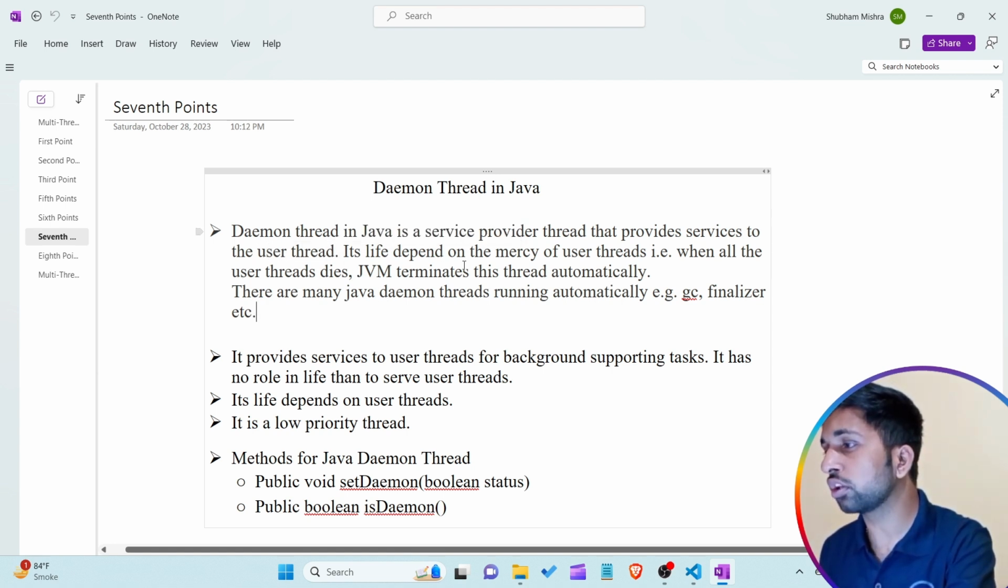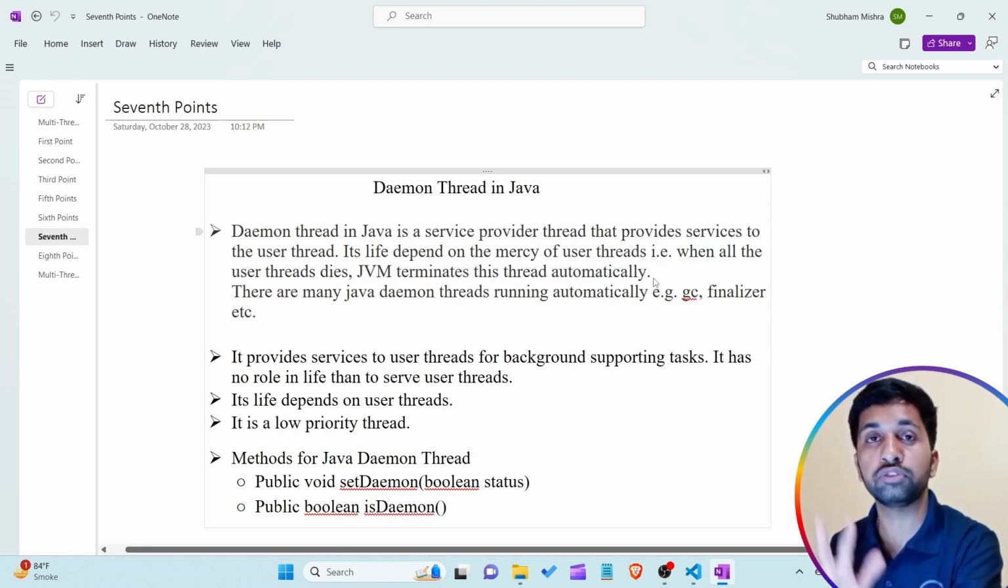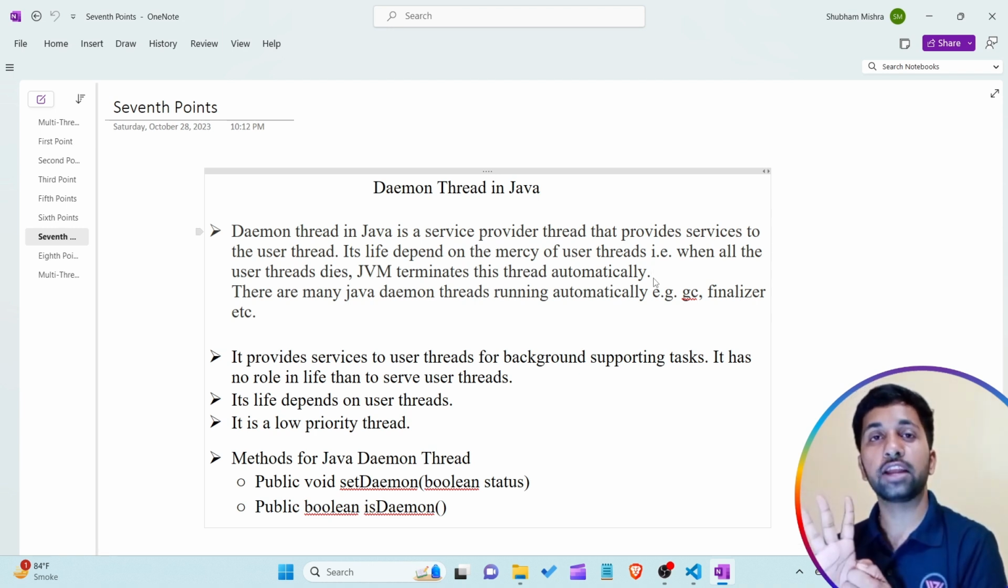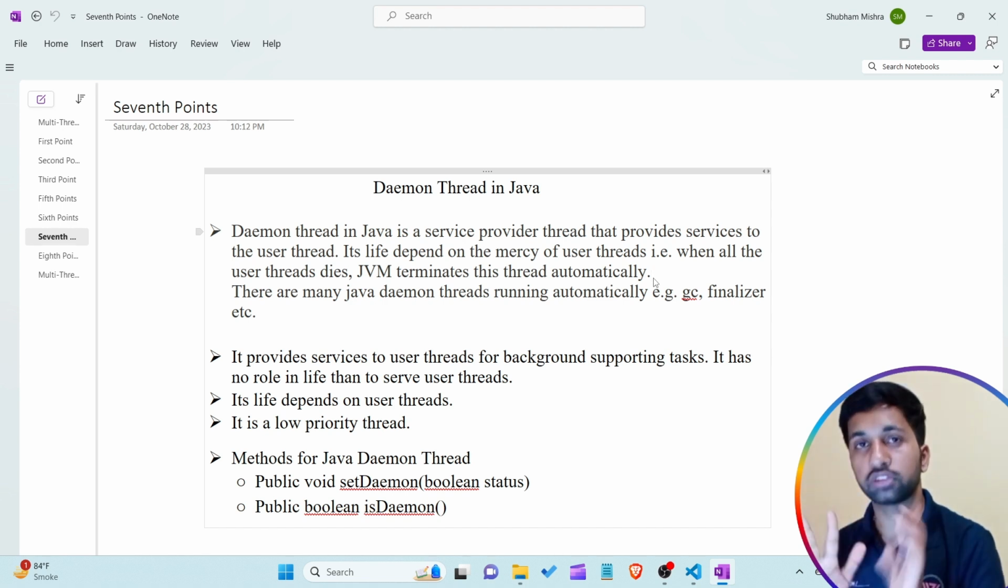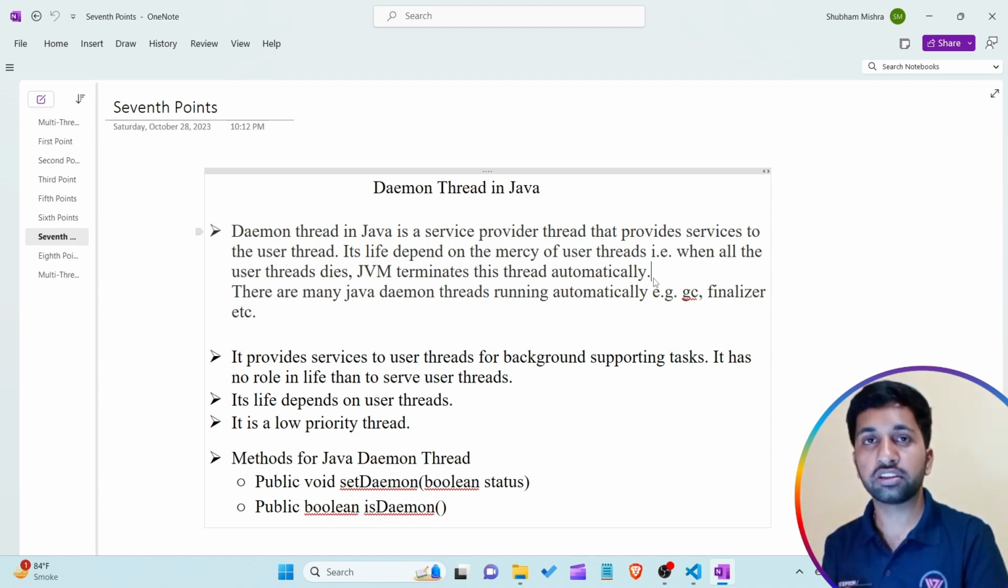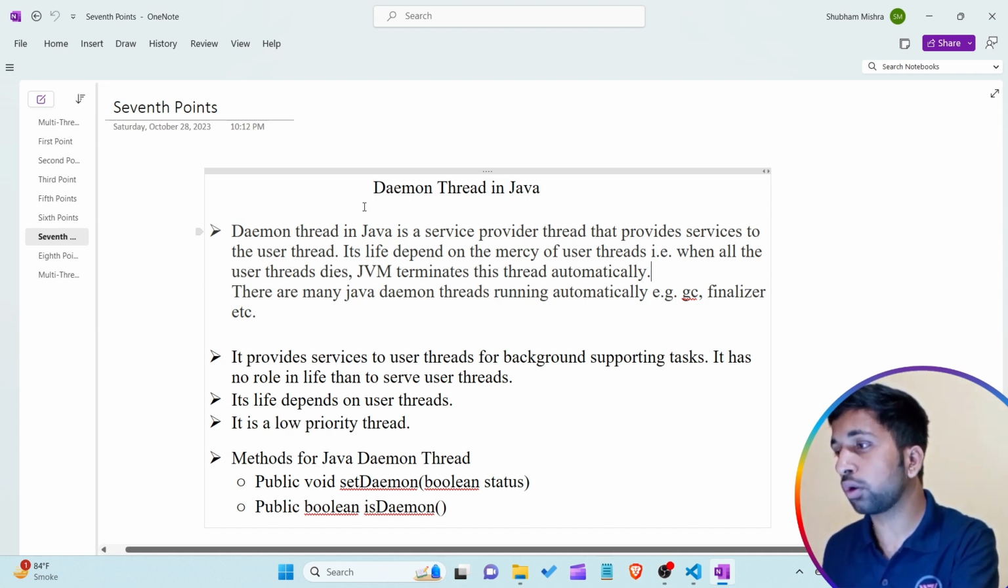Its life depends on the mercy of user threads. When all the user threads die, the JVM terminates this thread automatically. For example, in this example where I am creating 5 threads, the T5 thread is a Daemon thread which takes care of all the 4 threads. Whenever all these 4 threads have completely run and died, the JVM, Java Virtual Machine, automatically terminates this Daemon thread also. So a Daemon thread provides services to all the threads, and it is terminated after all the threads present in the program are terminated. Understand? So this is the concept of the Daemon thread.